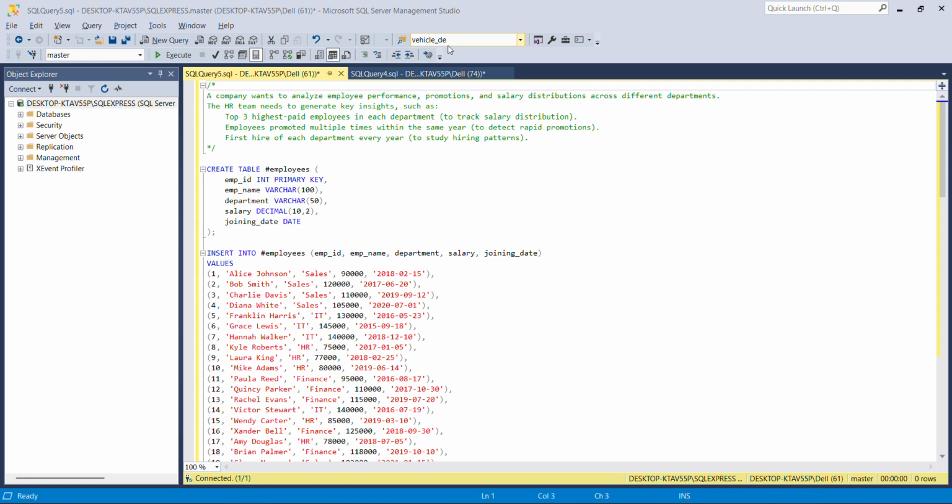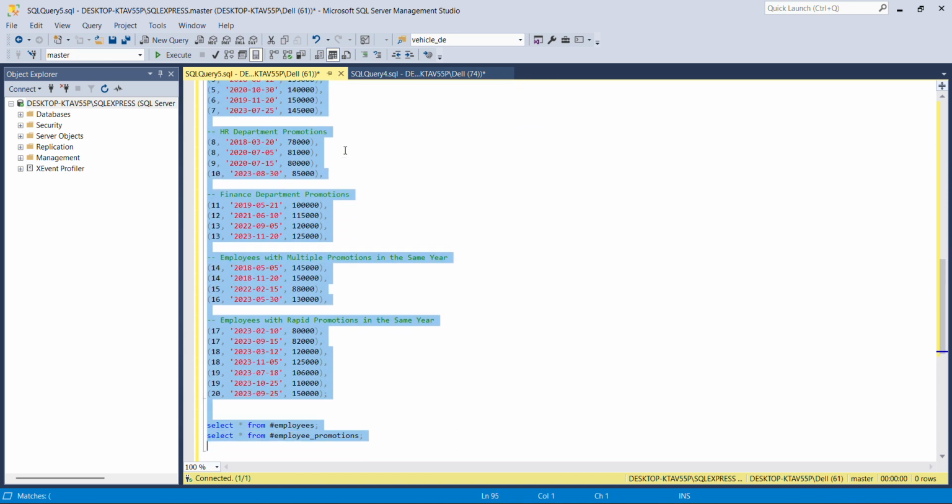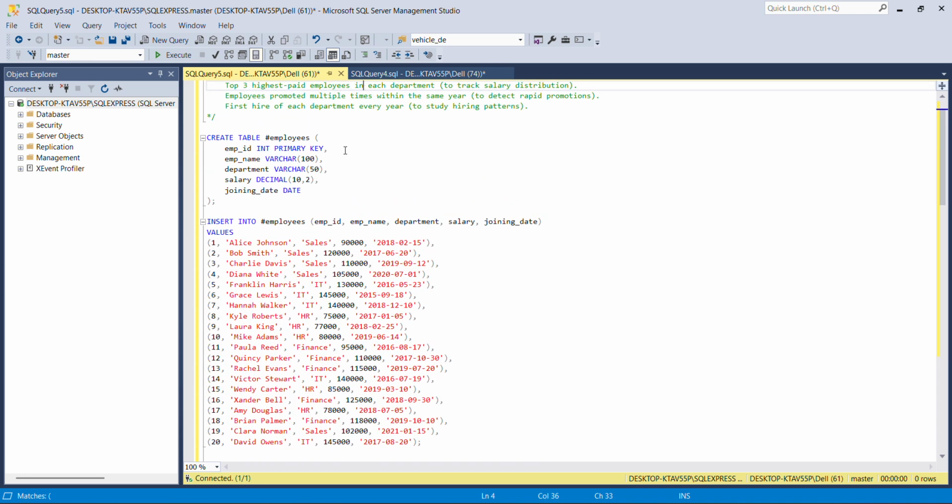As you can see on my screen, I have already taken some data sets here to illustrate better, and I cannot write these create statements and insert into statements in real time when creating the video. So just for the sake of time, I have used these two tables. One is employees and another one is employees promotion. We will discuss more about this later.